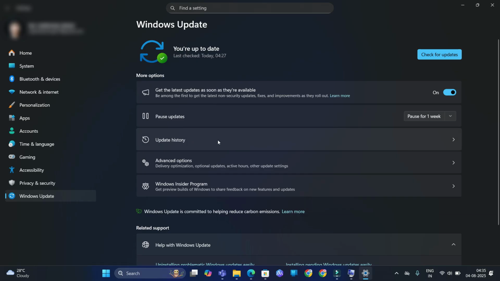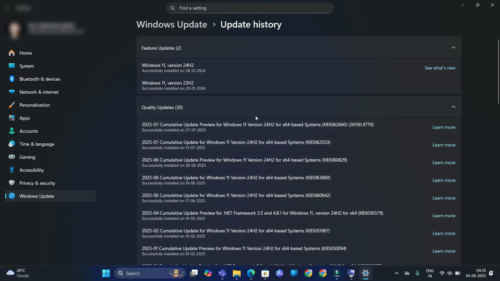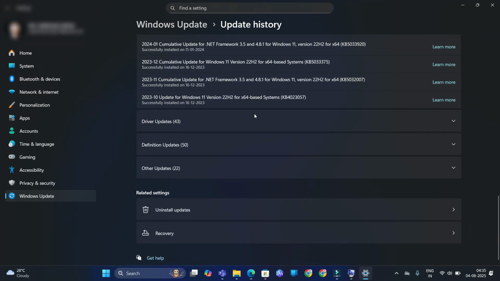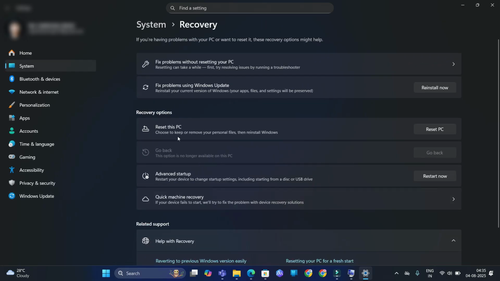So click on update history, the third option. Okay, the update history. Slide down to the last, and you can see the recovery option at the last. So click on that recovery option. We have lots of options here.